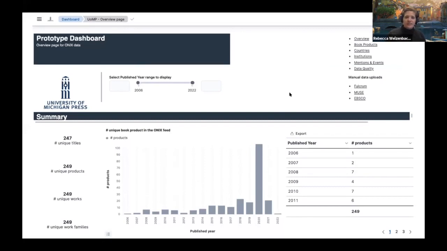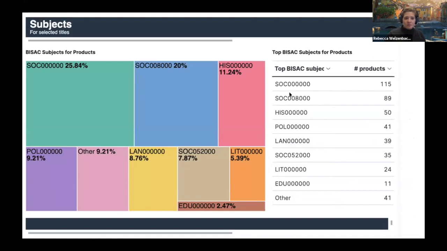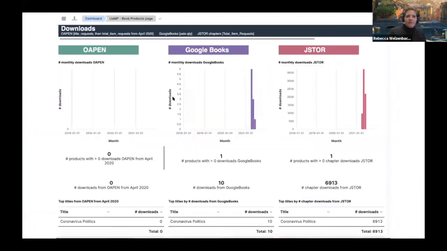So just a few of the things that you can see in this space. Subject codes. Right now you're getting codes here, but this will be mapped to the actual names of these subject heads. So using the BISAC subjects from our ONIX feed, we can get a sense of the breakdown of what types of books we're publishing. Downloads are brought together from all the different sources that they're coming from, but still broken out by source. Particularly because JSTOR, as many of you may know who wrestle with this challenge, provides metrics based on chapter downloads as opposed to book downloads as the other sources do.